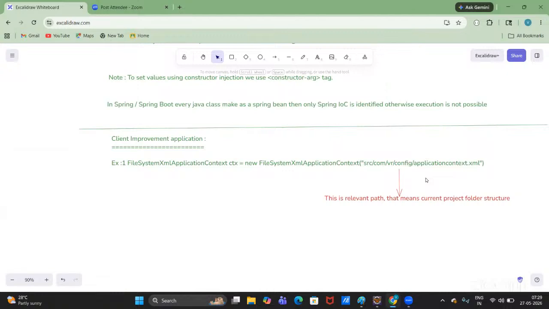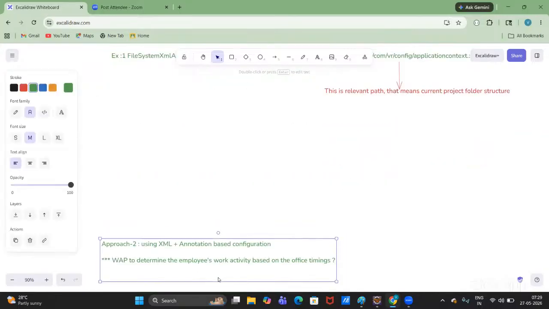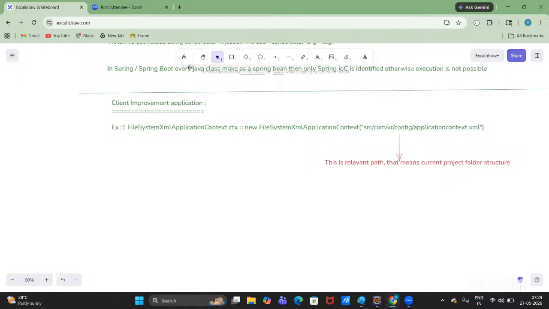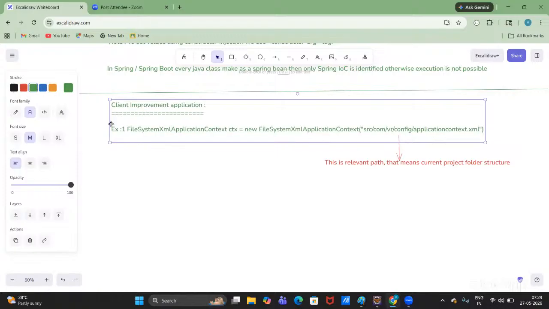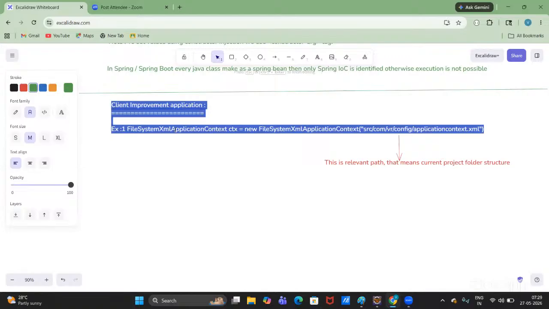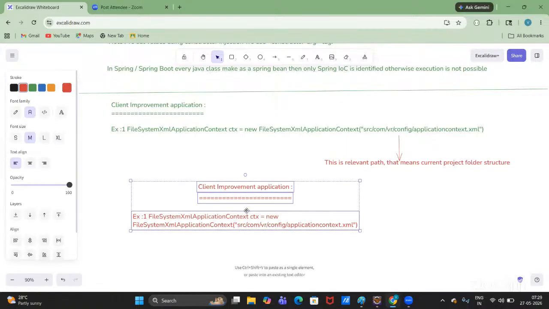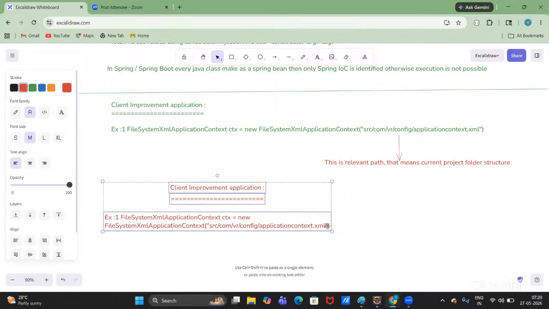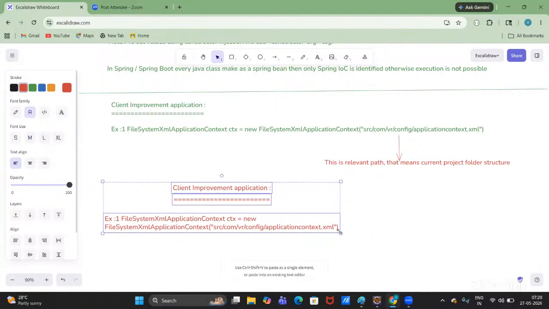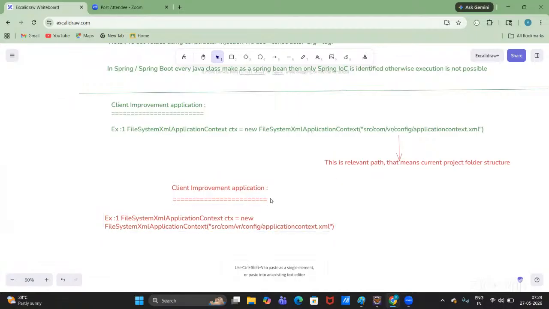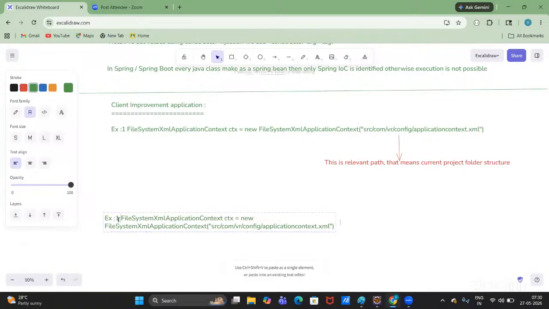And here, instead of a relative path, we can provide an absolute path also. I will show you the absolute path. Now copy, paste it. Yeah, this is example two.